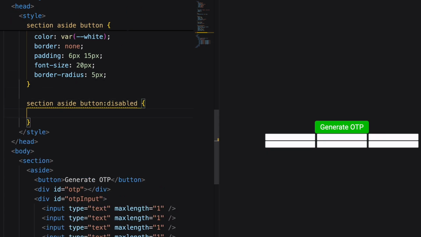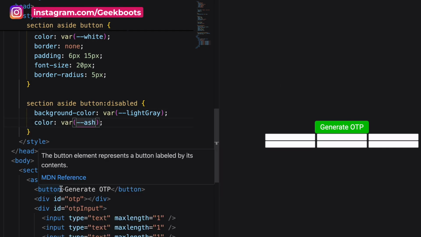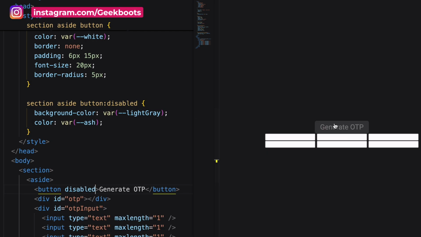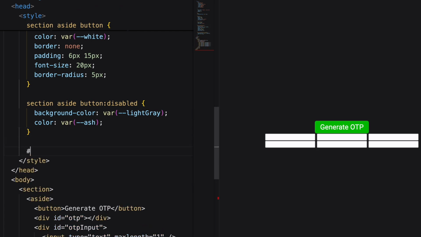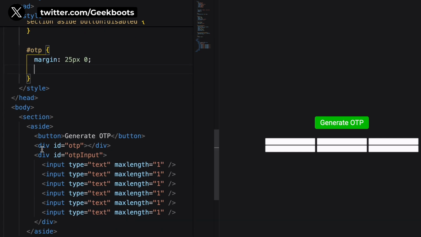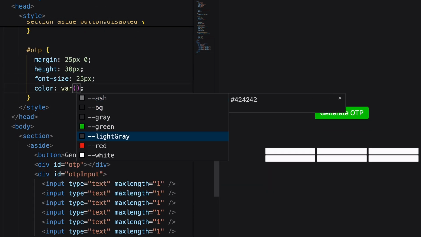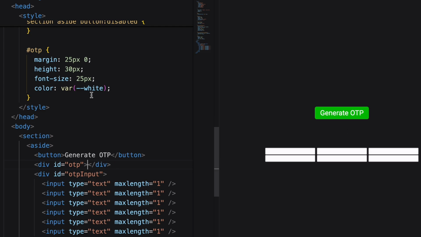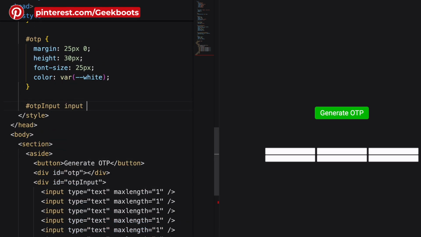When the button is disabled, change the background color and text color. Like this. OTP div should have margin and height. Also text should look good. Next, decorate the input fields.